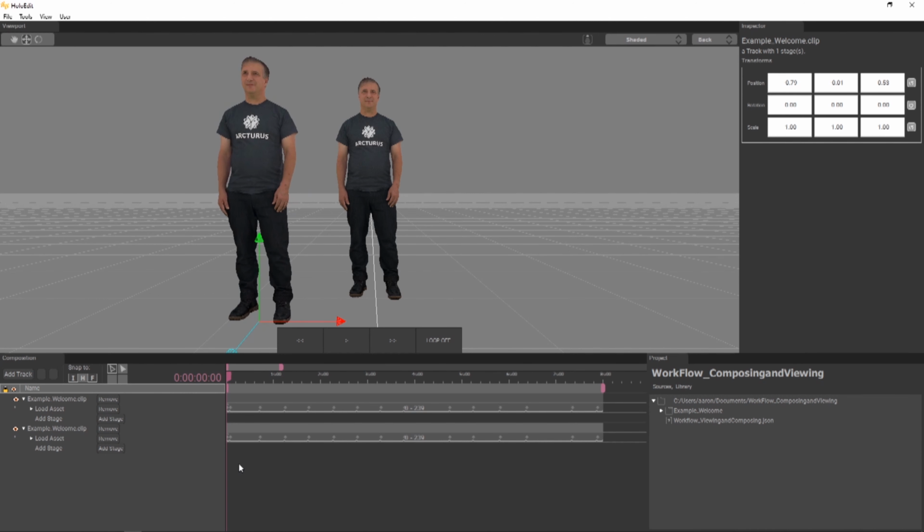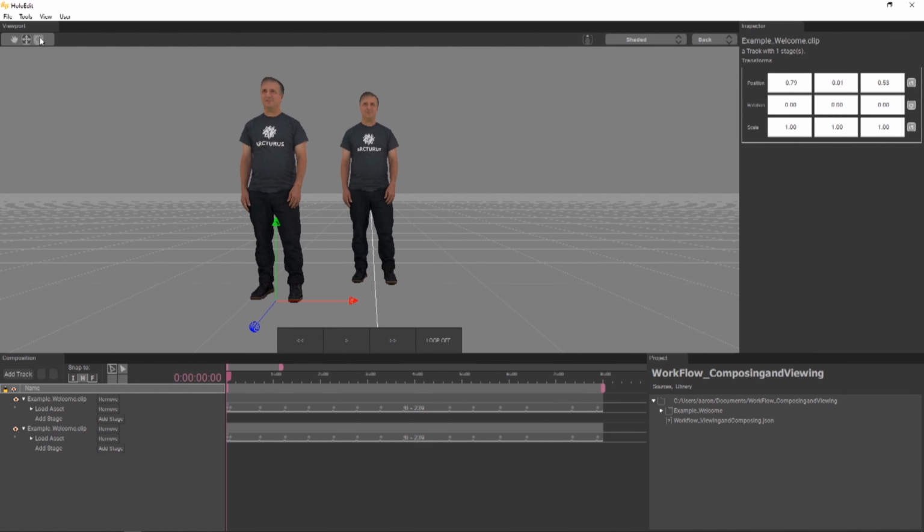Next, select the Rotation tool from the toolbar along the top or using the E hotkey. Using the Rotation tool, we can rotate our clip by using the circular handles around our mesh. We'll grab the green handle and change the direction our actor is looking.